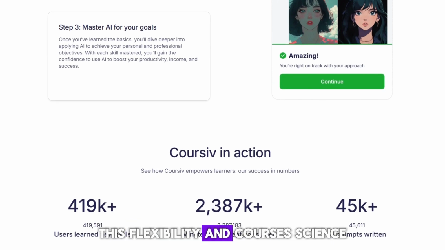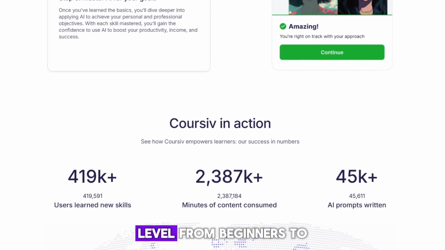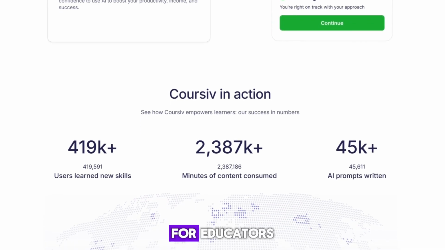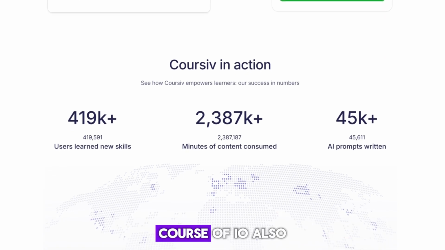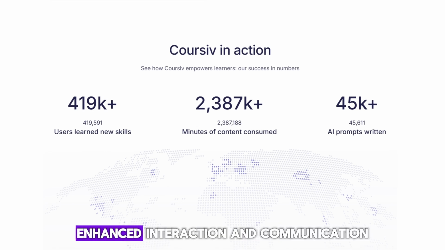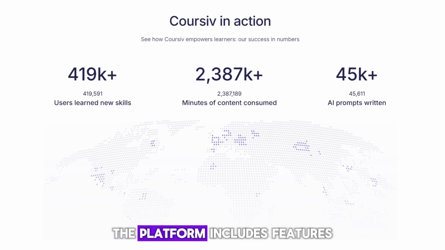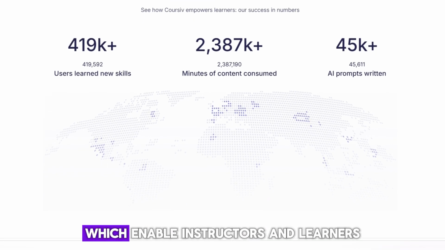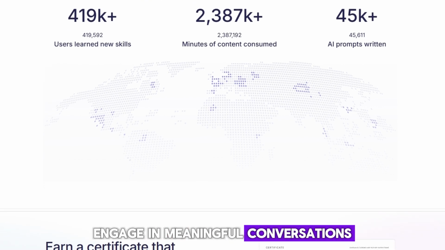This flexibility in course design is beneficial for creating courses that cater to different skill levels, from beginners to more advanced learners. For educators looking to create a truly engaging learning experience, Coursive.io also provides tools to enhance interaction and communication with students. The platform includes features such as discussion boards and messaging systems, which enable instructors and learners to engage in meaningful conversations.